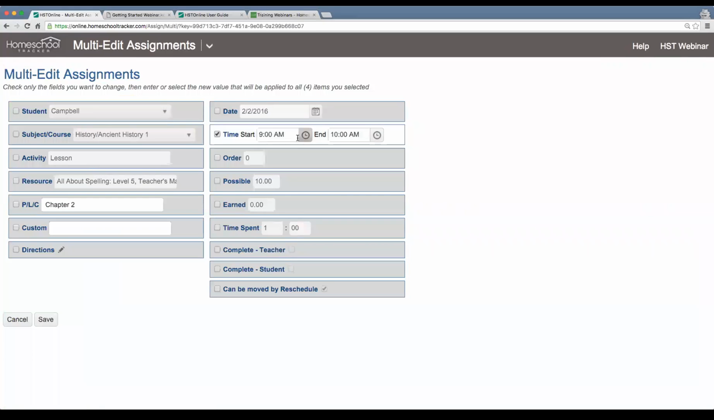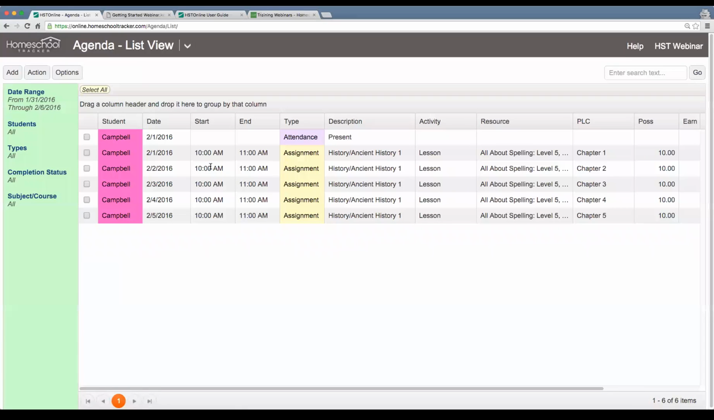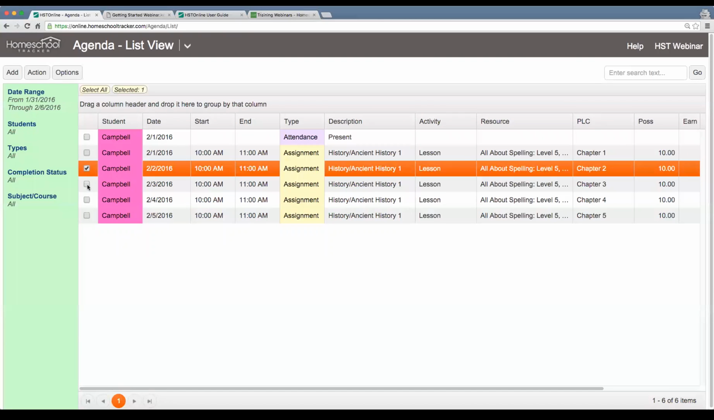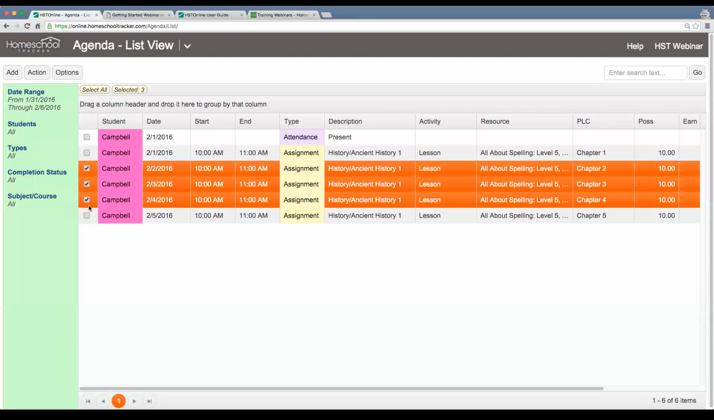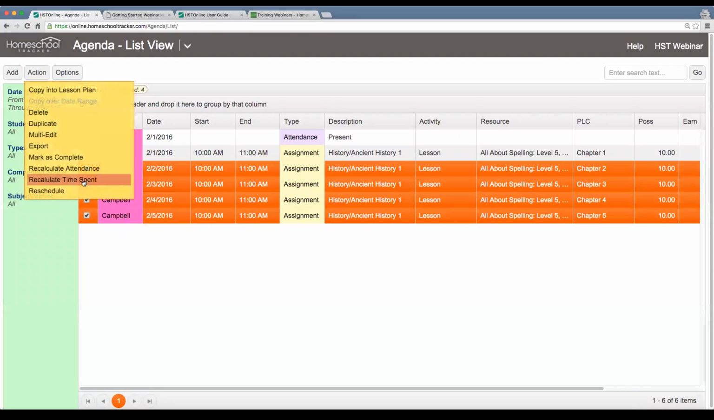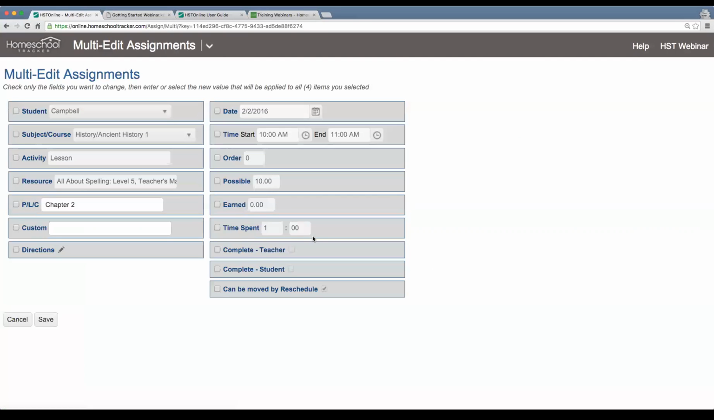I'm going to just change their start time to 10 a.m. to match the other ones, end at 11. And I'll click Save. And there you go. Now they're all 10 to 11. Now, if I was doing that in the calendar view, it would take a little bit longer. Here in the list view, I can do things like that much quicker. I can also mark all of these complete at the same time. Whoops. I'll do Action, Multi-Edit again, and I'll give them all a grade right now too.